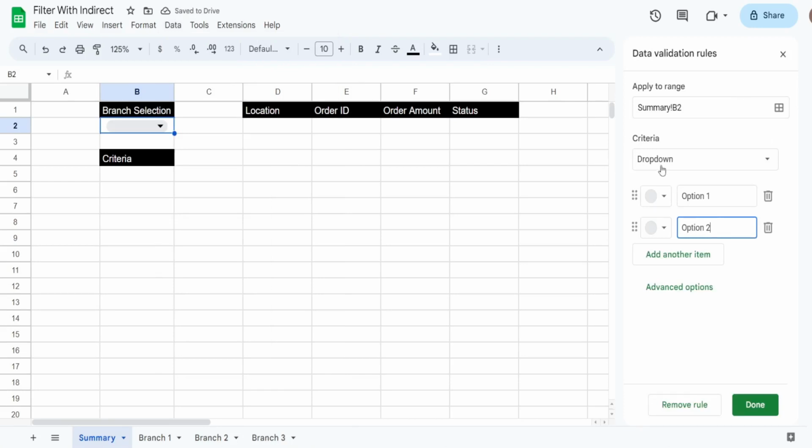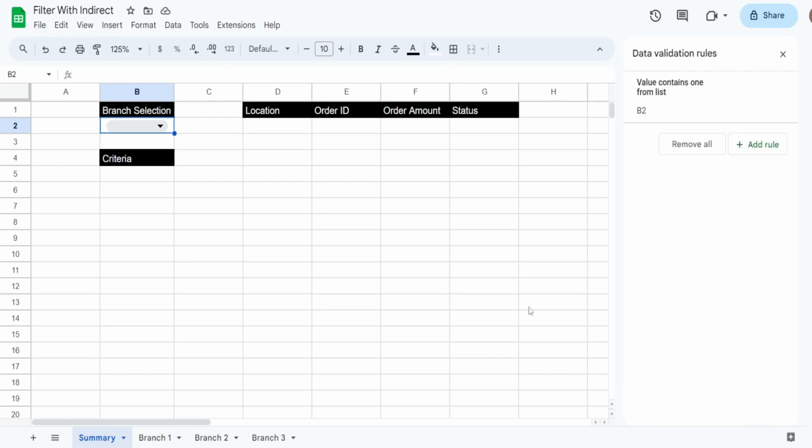This default option is drop down, so we don't need to select anything here. But down here, we're going to give our values our sheet names. So we have branch one, branch two. I'm going to add another item, branch three. And then we're going to add one final one for all. Now, this last one is not a sheet name, but we will deal with that piece of it later in the video. So I'm going to click done.